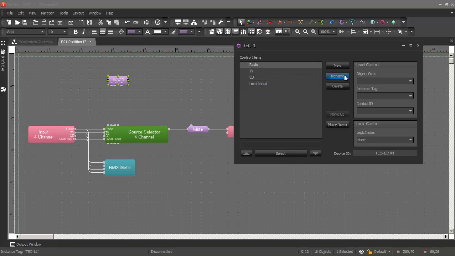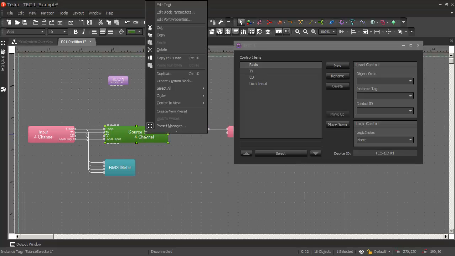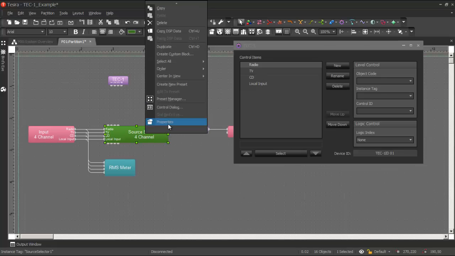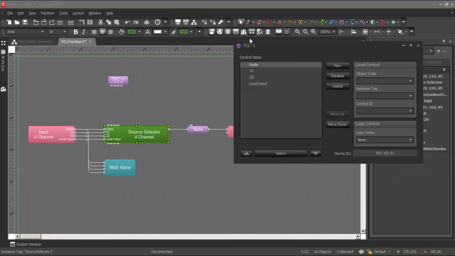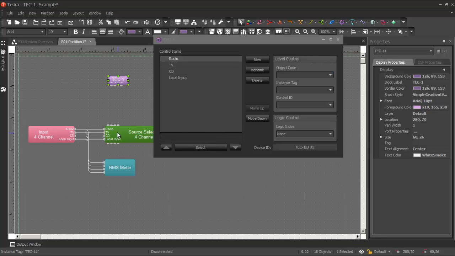To do that, we have to find either the object code or the instance tag of the block in question we want to control. The block we want to control is the source selector block. So to find its object code, I'm going to right-click and go open the property sheet. The object code is what the Tesira software uses to uniquely identify each block. So here is the object code of the source selector.